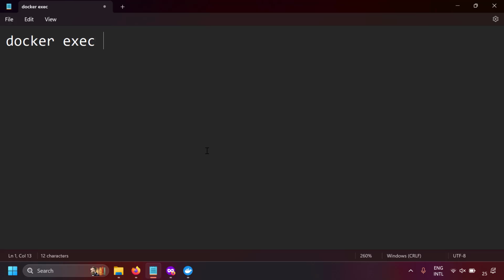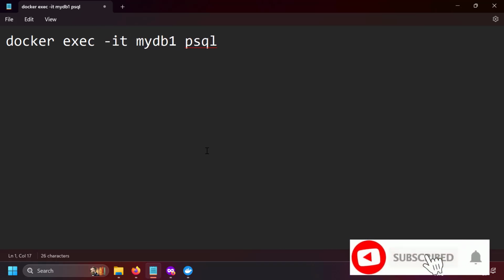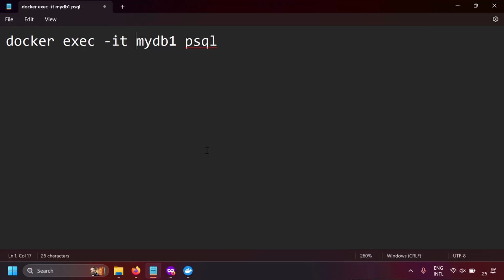So I'm going to write docker exec mydb1, and the command I want to run is psql. But since I want to interact with the container using the command line, I need to write the -it flag. The -it flag creates an interactive pseudo terminal with the PostgreSQL container. And obviously while using psql, you have to use the postgres user, not the root user, right? So I'm going to specify the user explicitly, with -u postgres. This means this command will be executed in this container with this user.